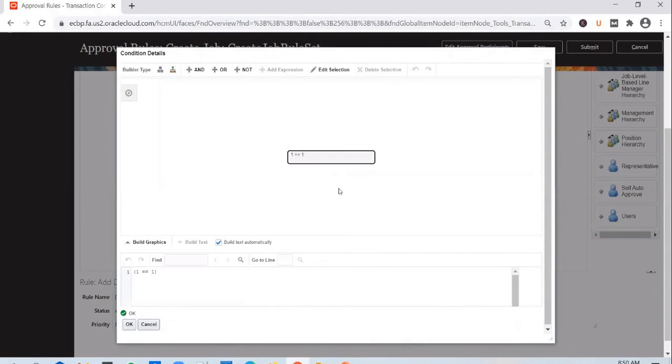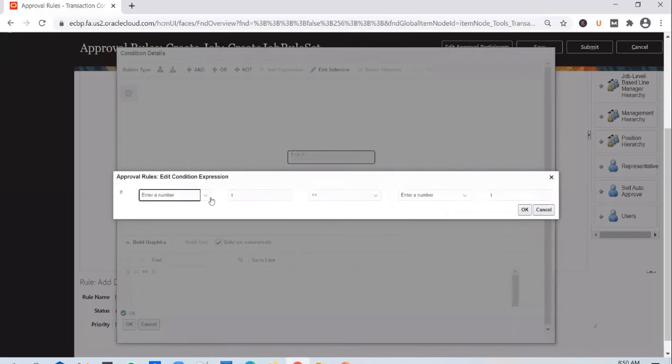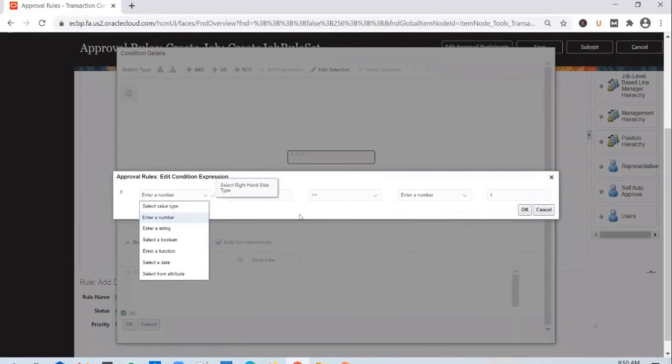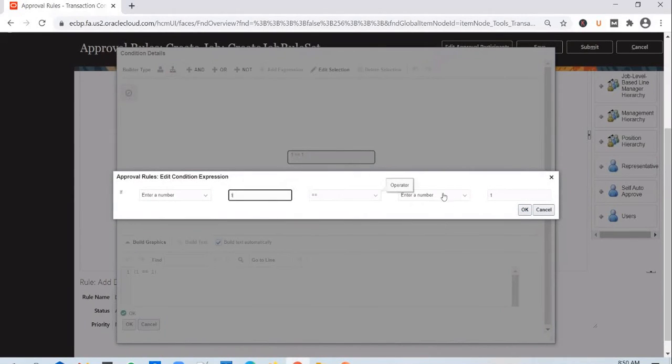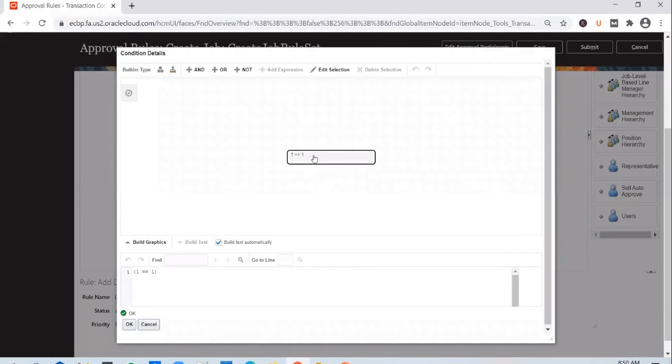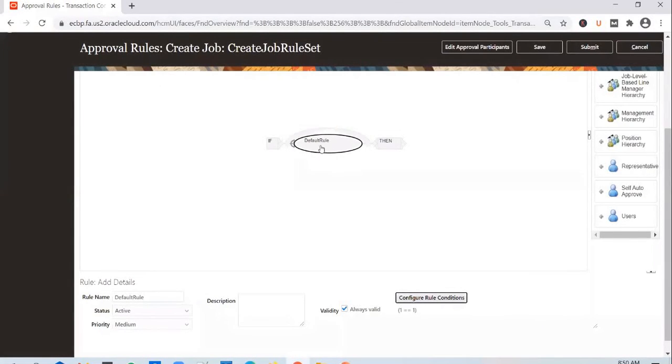And how do you write the conditions? You edit the selection, and you've got quite a few options available here. So we'll come back and write a complex condition here later on. But for now, what is the condition that is written? Oracle has chosen the enter a number option here. It has selected 1 equal to, and again it has chosen enter a number and selected 1 again. So it is basically checking if 1 is equal to 1, which will always be true, right? So that means this rule becomes true for all the job requests created in the application.